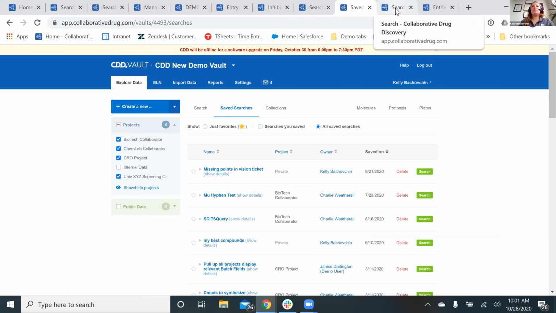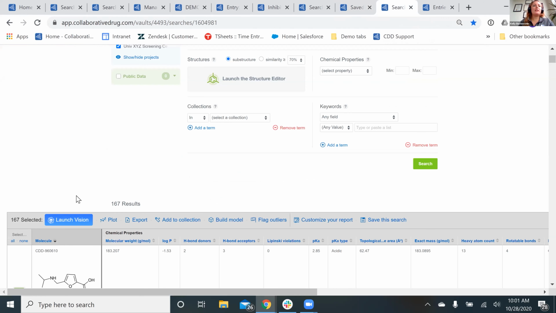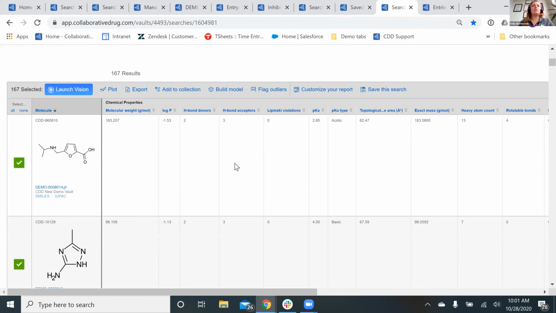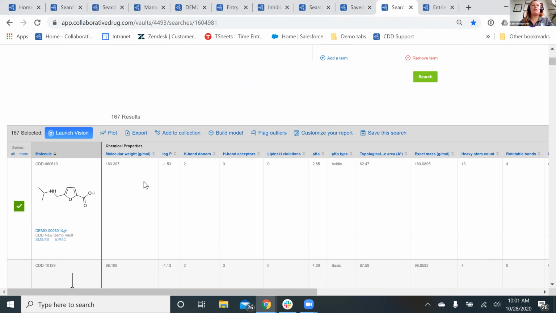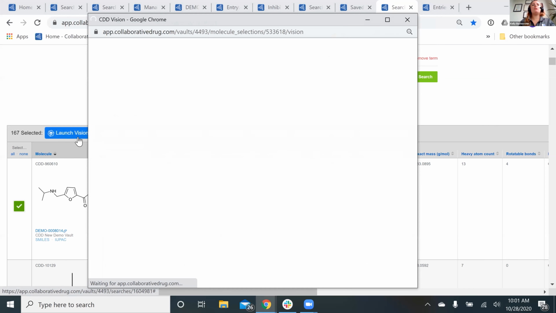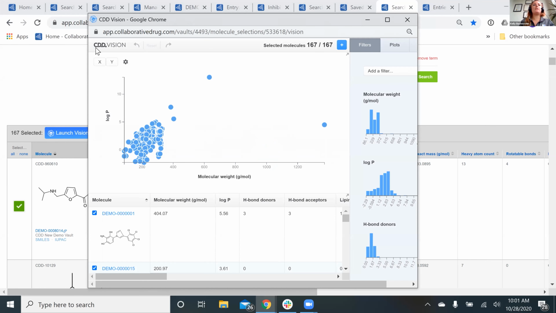So I'd like to quickly show you our vision module. Here I have turned on a bunch of columns of numerical data. A lot of those are calculated chemical properties, but they can also be any protocol assay data that are numbers. And this will allow me to launch my vision module. By default, you get a scatter plot at the top, a search report table down at the bottom, and some filters on the right-hand side.